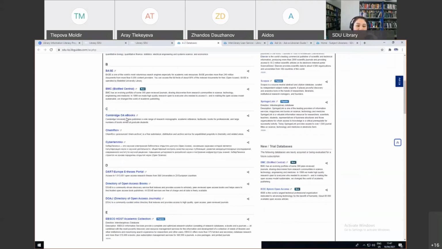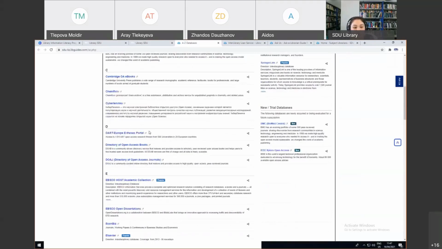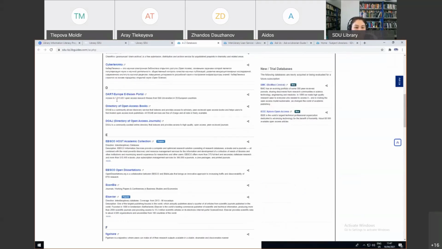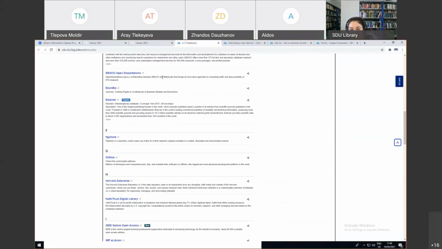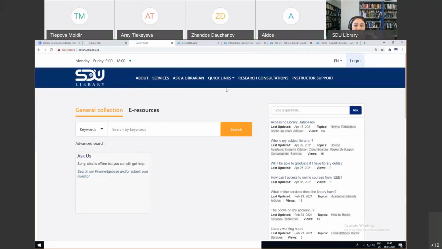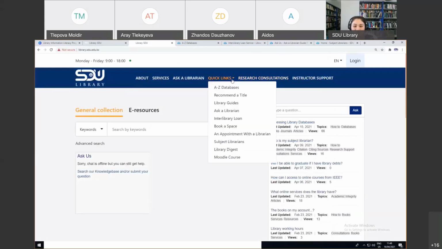For example, we have Cambridge ebooks, which are open access. We have eCesis portal. We have EBSCO open dissertations for your reference, so you can check it and find something useful for your research. So these are the links that you can use in order to find help.